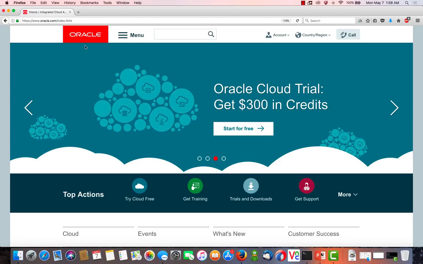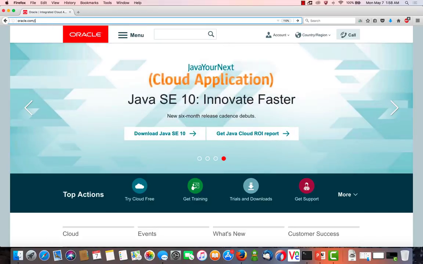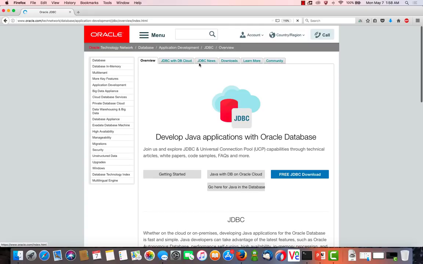Let's begin with opening the browser and going to oracle.com/JDBC. This is the JDBC landing page. We want you to bookmark this page because this is a great place for the latest news, downloads, white papers, presentations, and many more about the Oracle JDBC driver.